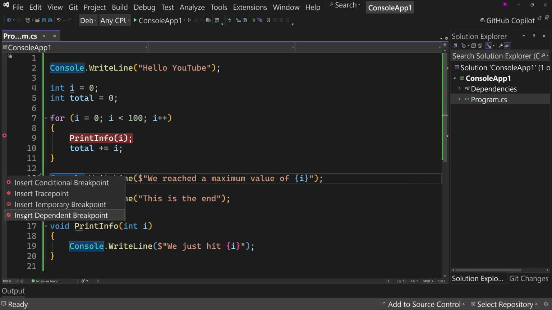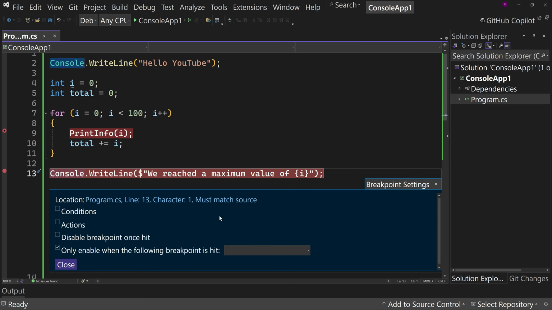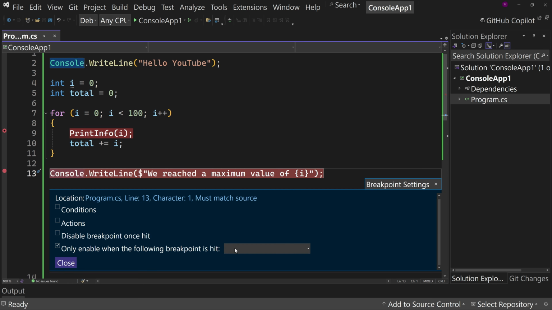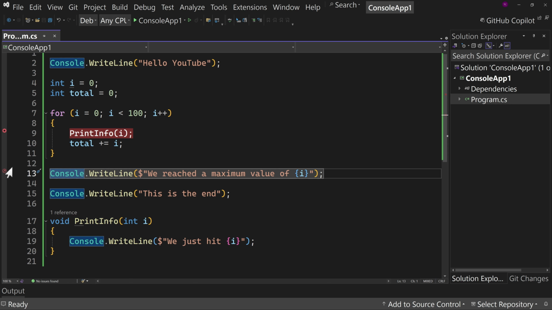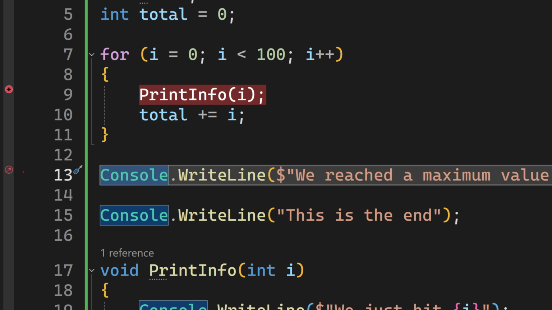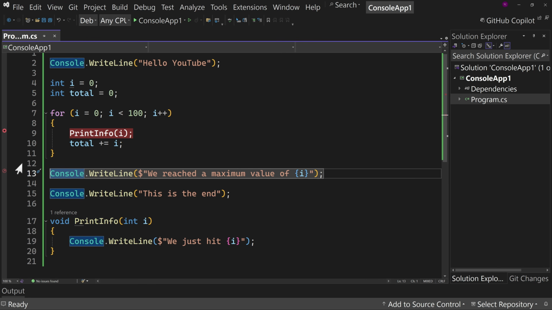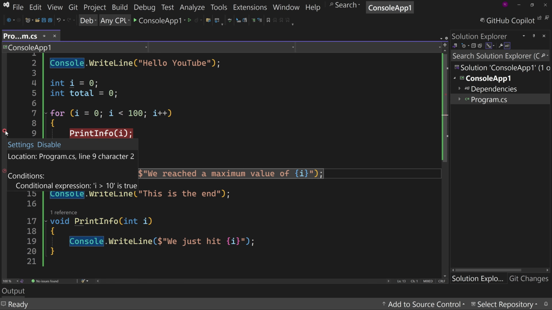We're going to insert a dependent breakpoint. And we say, only enable when the following breakpoint is hit. And we choose program.cs line 9 character 2, which is line 9 right there. That's the print info, which is a conditional breakpoint. Okay, so we hit close. Notice it's kind of hard to see, but there we go. It's the outline, not the filled-in one like this one is. That's because by default right now it's disabled. So that's okay because we're going to enable it if this upper breakpoint gets hit.